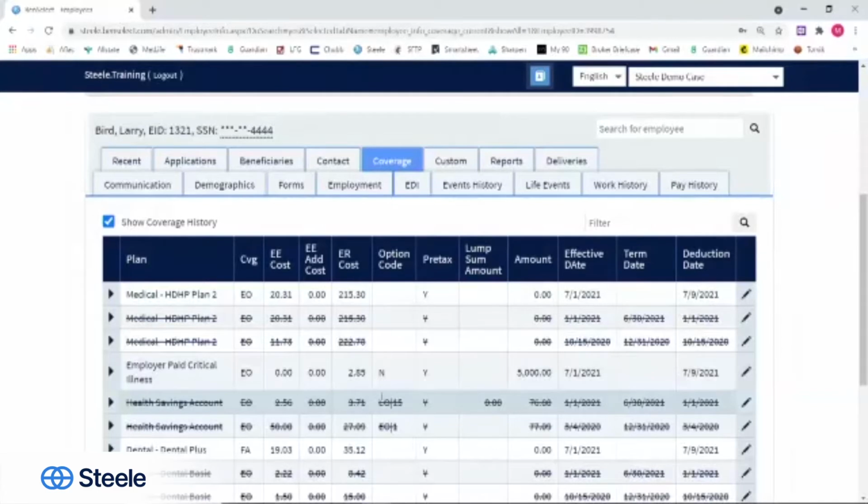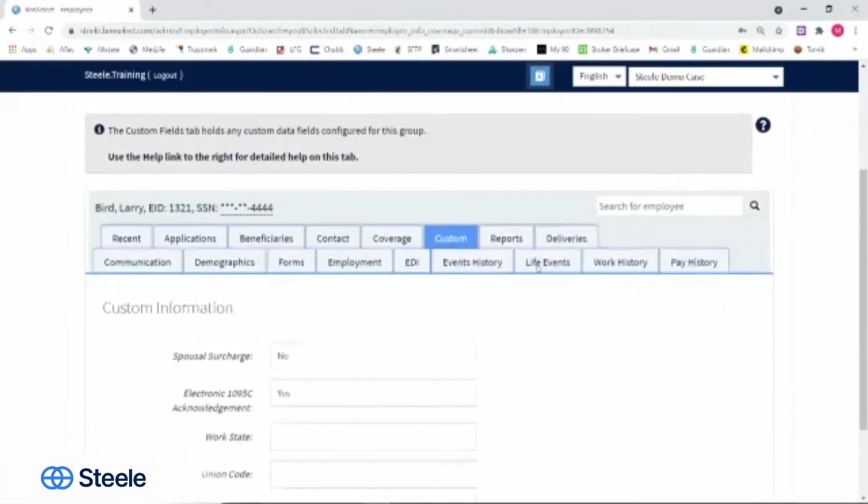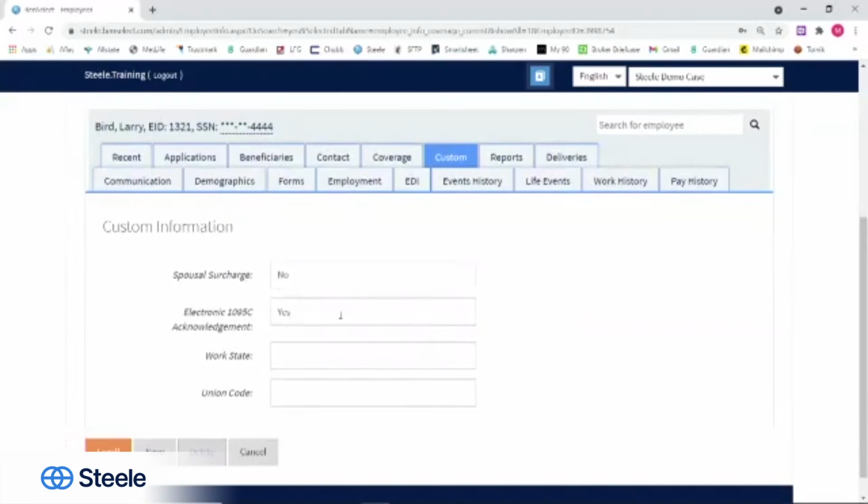Next tab, the custom tab. Basically, the custom tab displays any custom fields that you've asked to have put in the case. If you do ACA reporting with us, then you automatically have the ACA custom field in there where we ask the employee if they want to electronically receive their 1095-C form. But a lot of you may have a spousal carve out where you ask if their spouse has a job.